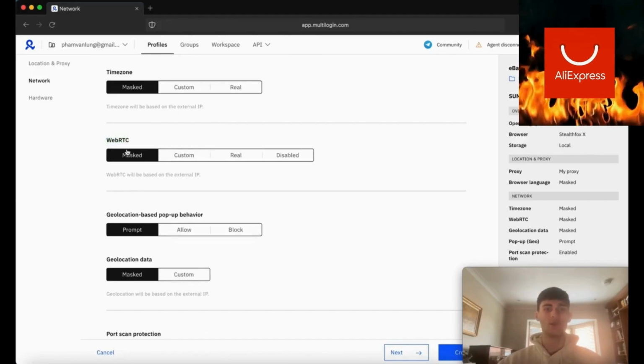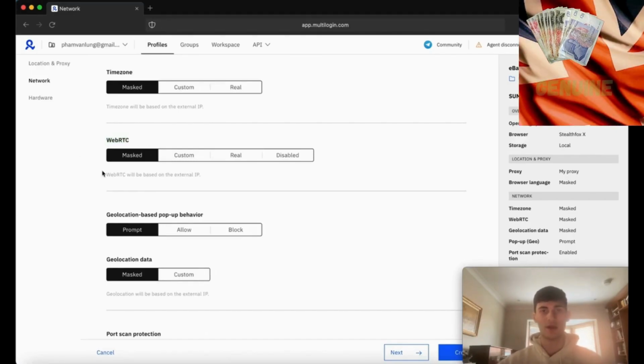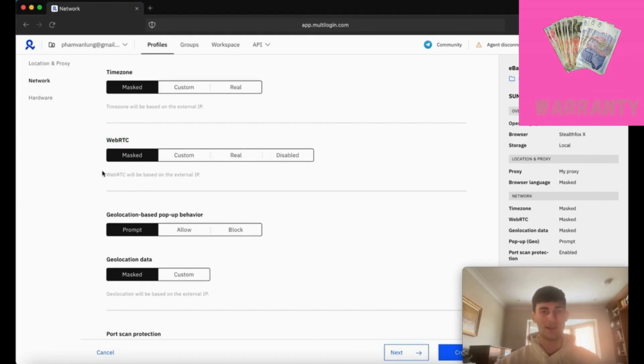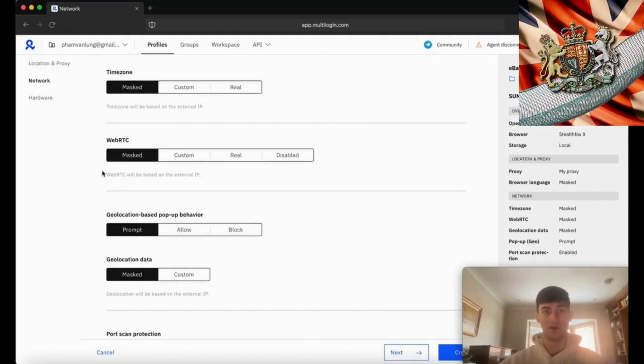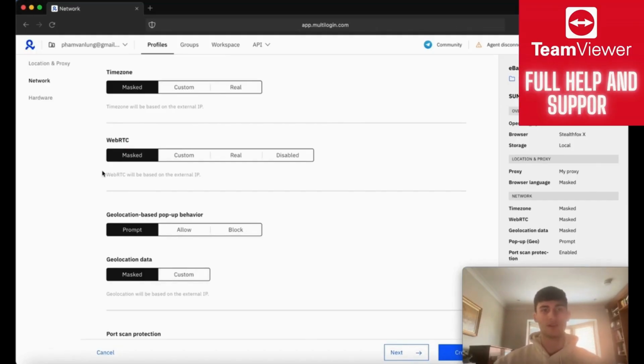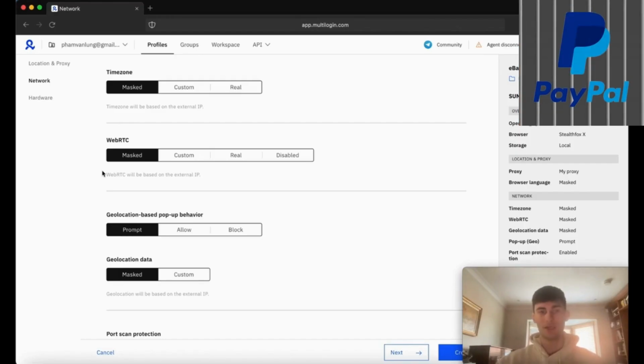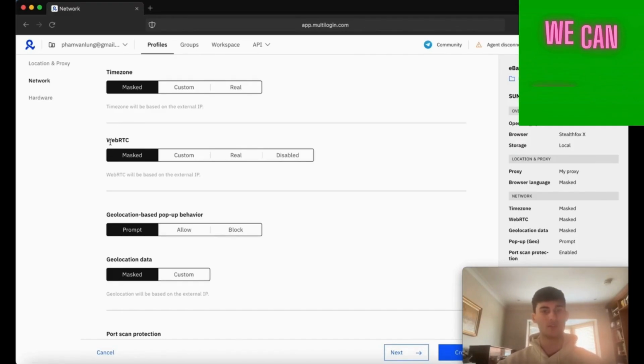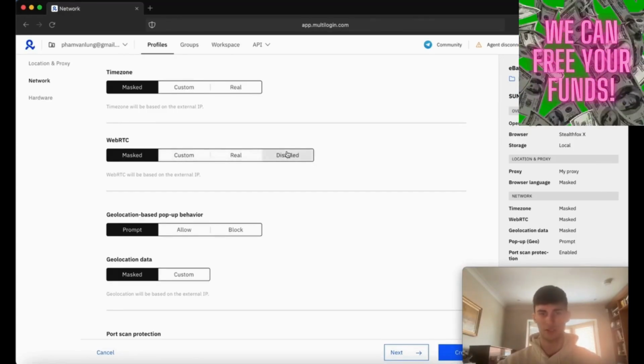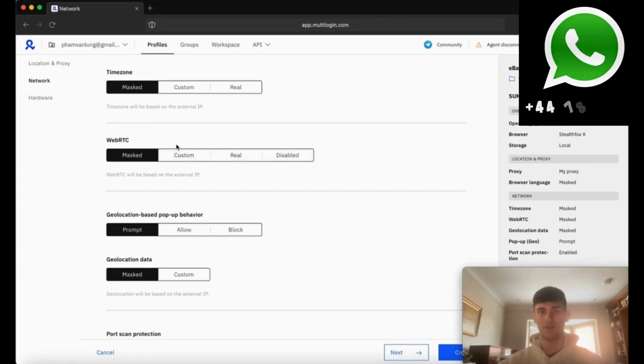WebRTC, now this is really important. You keep it masked. This is going to help with the anti-detect and anonymity of Stealth accounts. So this is going to help with IP leaks, etc. Just have WebRTC masked at all times. You don't want to have custom, real, or disabled. It's just not necessary in terms of Stealth accounts.